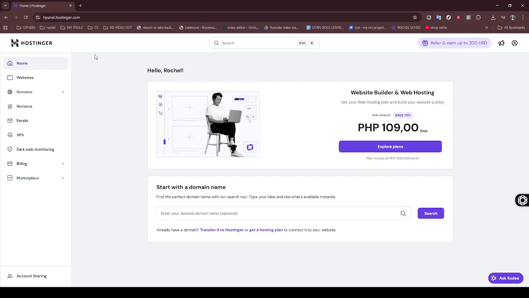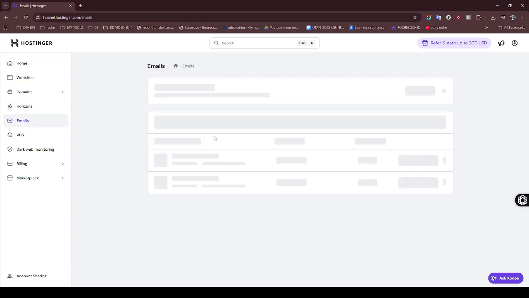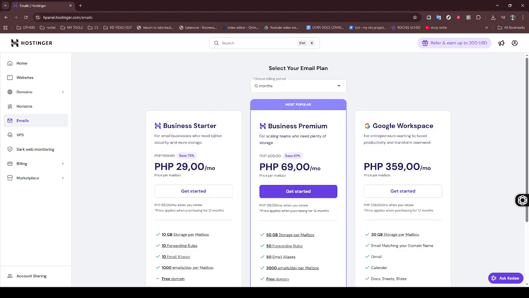Now, to set up the SMTP settings, look at the top navigation bar and find the option labeled Emails. Click on it, and this will take you to your email management area. This page is designed to help you configure and manage your email accounts linked with your domain. Once you're there, look for SMTP settings. Clicking on this will give you a detailed view of your SMTP configuration that you'll need for your email client.